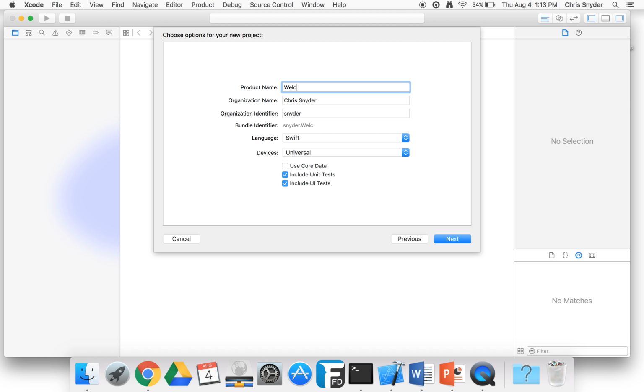Product name, we're just going to call this one Welcome Back. We're all excited to be back at school here. Organization name and identifier, you can fill those in. I just have my first and last name I'm using there. That gets more important when you are actually pushing your apps to the App Store, and they need that information because it ties into your bundle identifier. But for now, we're okay.